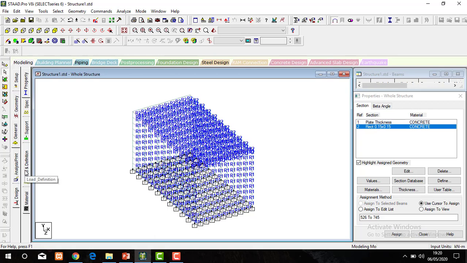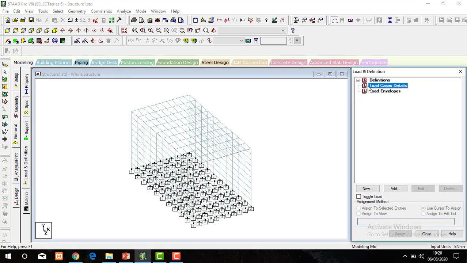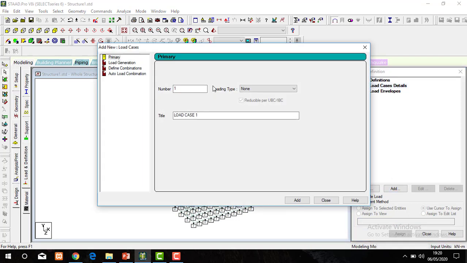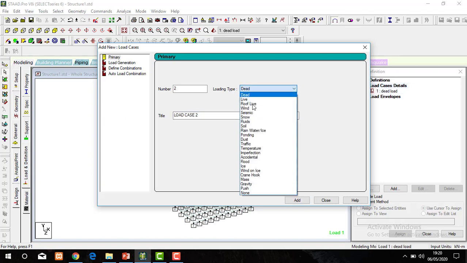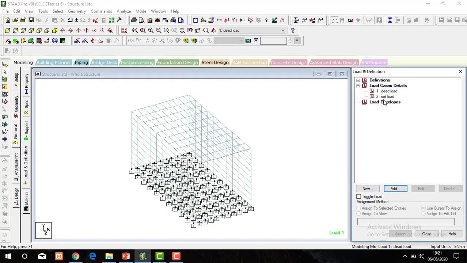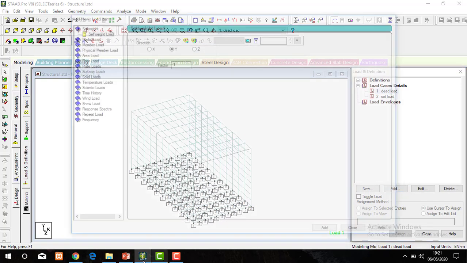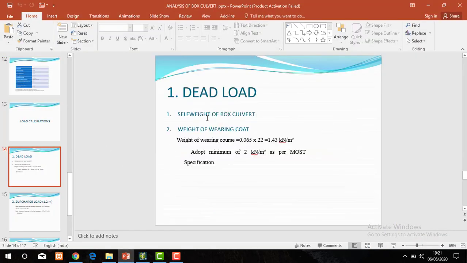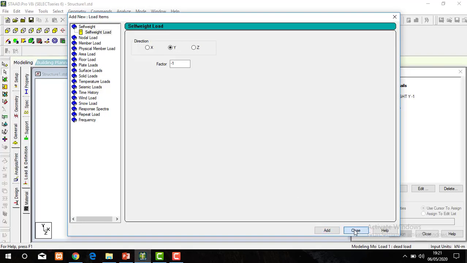Now we are going to the loads and definitions. Add the load cases, add dead load, right? Dead load, add. We are going to add soil load for the surcharge. So this is the soil load, add, close. Now in dead load we are considering load combination. In dead load we are considering only the self-weight of the box culvert and the weight of the bearing core. First of all consider self-weight, add, close.